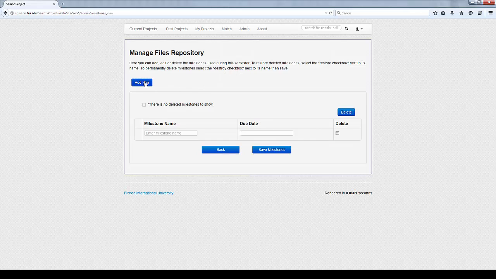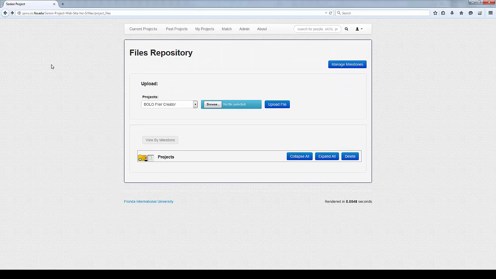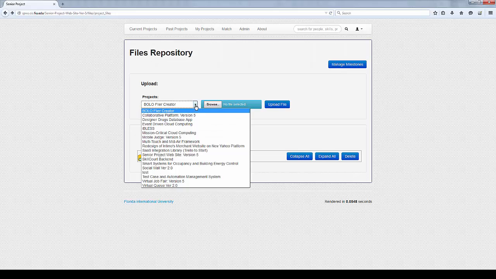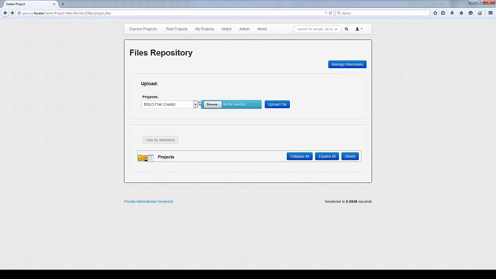On each row on the table, you may type the milestone name on the first text field and assign a due date on the second input field. Once all milestones are added to the list, click the Save Milestones button. To upload a file, at the Files Repository page, you must select a project in which you want to upload your file. Then click the Choose File button to select the file to upload and then click the Upload File button. You can also download files by clicking the Download button next to the file you wish to download.